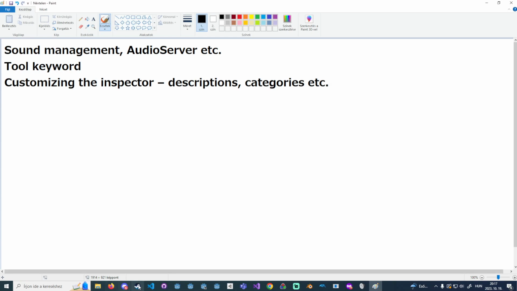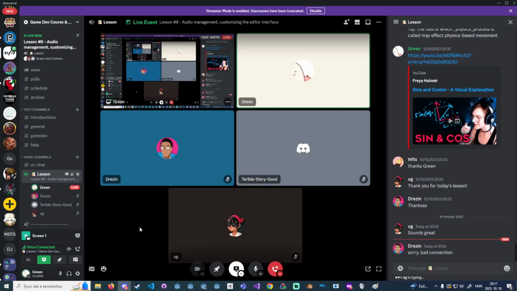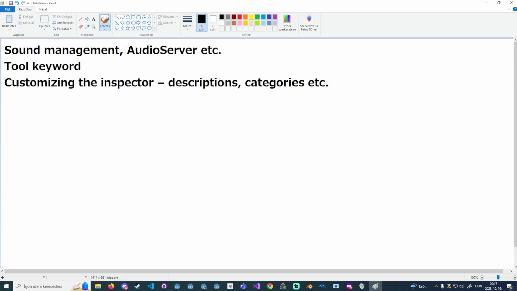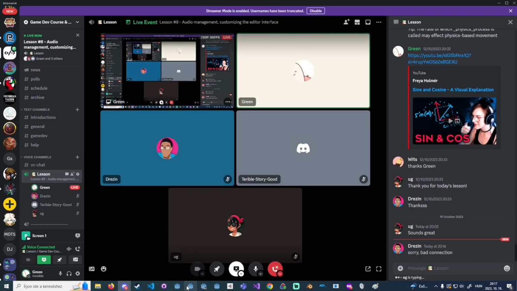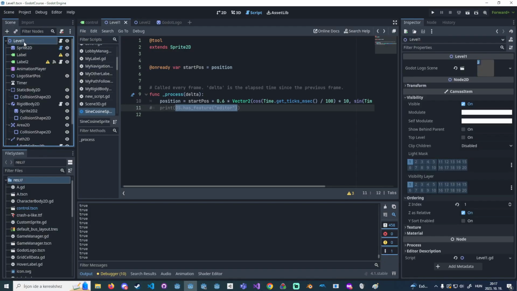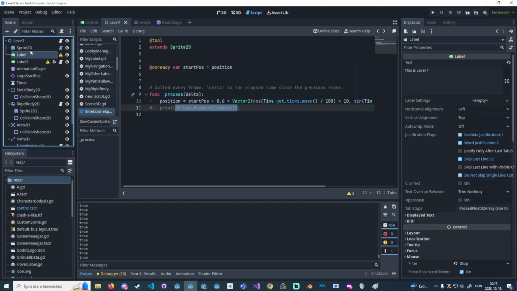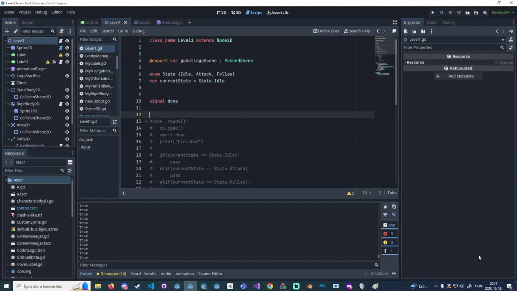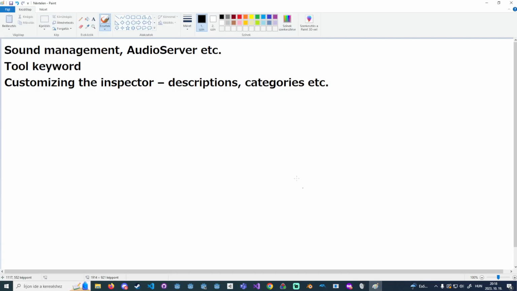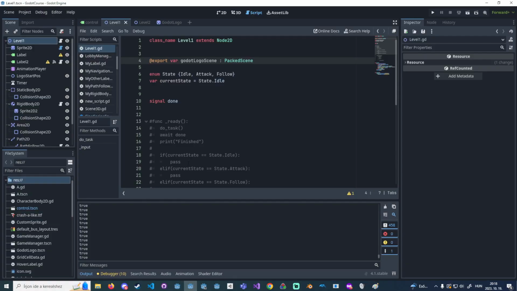So we got the tool keyword and also the audio, and now we're going to look at customizing the inspector. We have looked at export and exporting stuff. With the export annotation, we can expose variables to the inspector, but that's not all. That's not everything we can do.